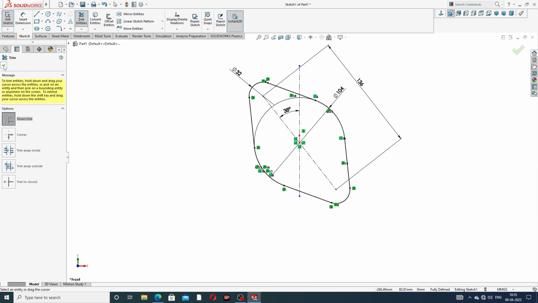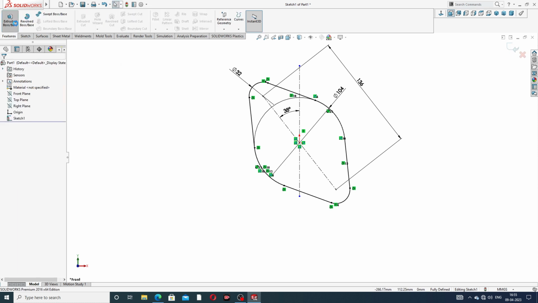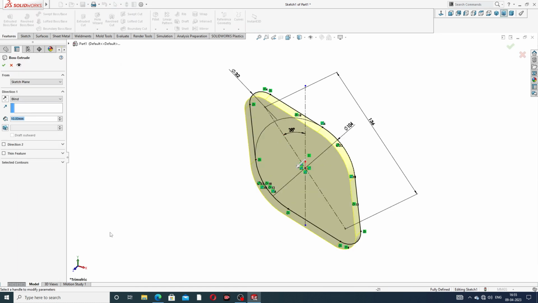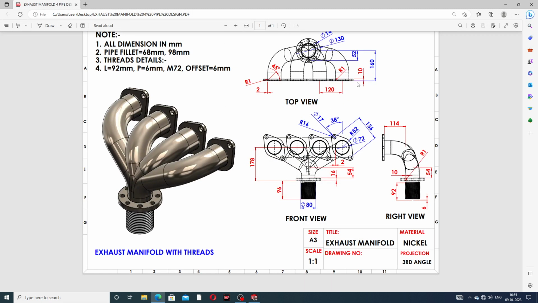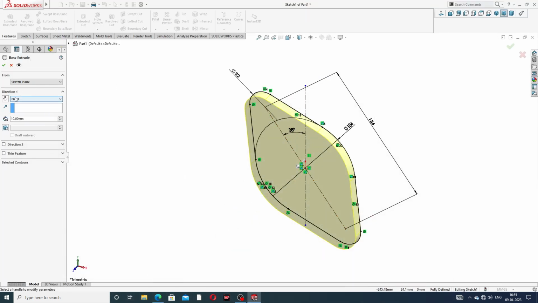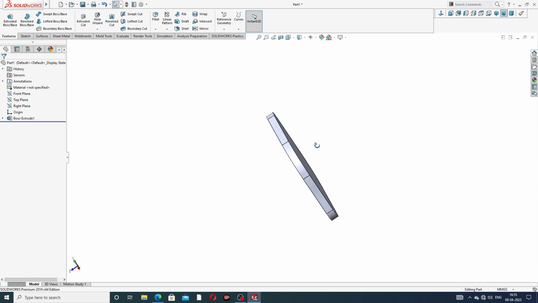This is correct. And use extrude boss, and this thickness is 10 millimeter, and this thickness is 16 millimeter. This uses a blind, and the thickness is 10 millimeter, which is perfect.